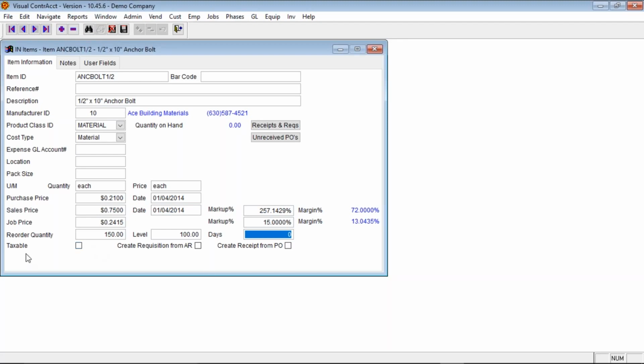You can track if this item is taxable by checking the box here. You can automatically create requisitions from accounts receivable, which means if you enter this item on an accounts receivable invoice, it will automatically enter a requisition in the requisition screen for this item, showing that it was shipped out to a job.